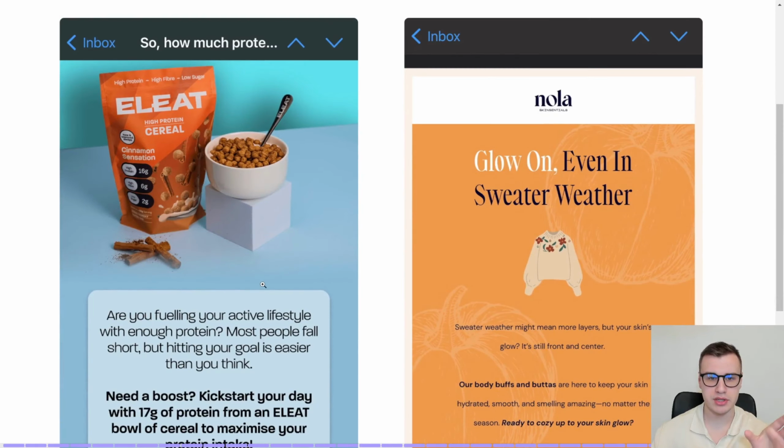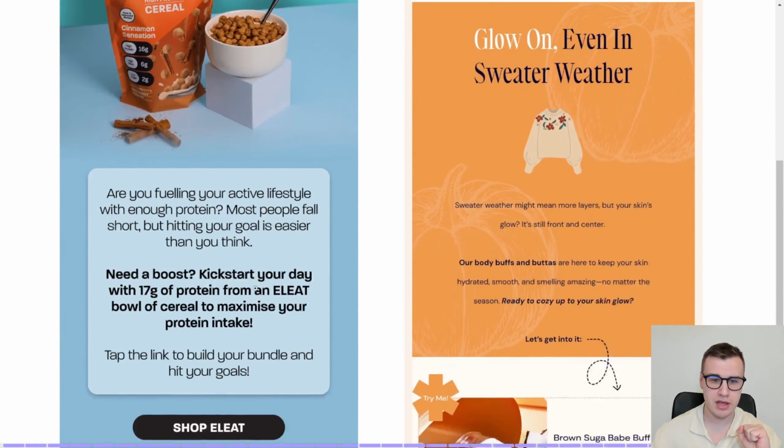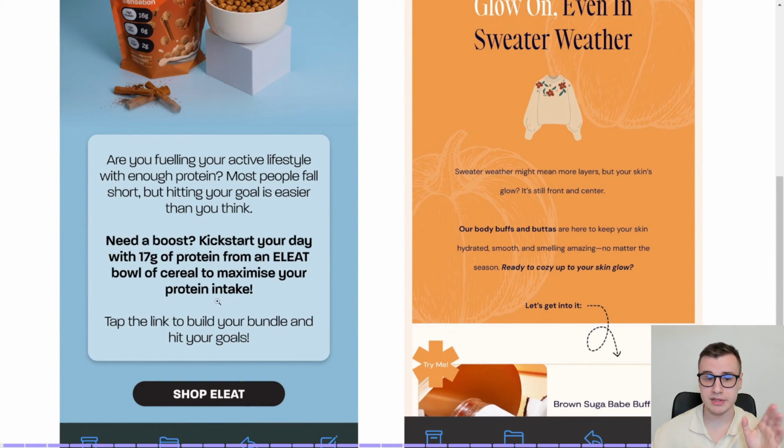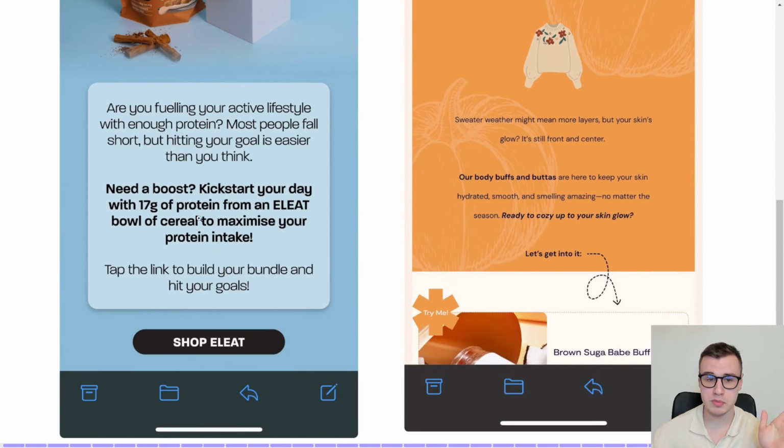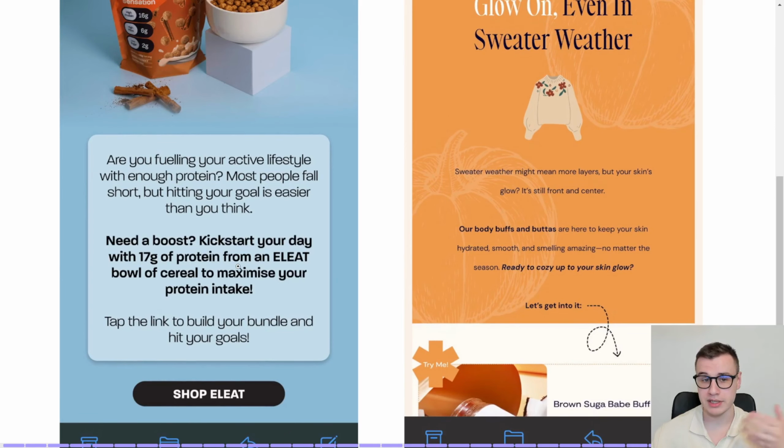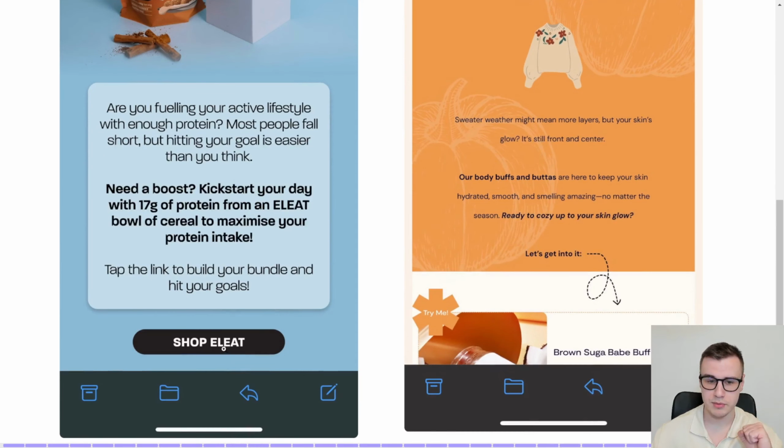Here we have a good example from Elite, a cereal brand. It is a text block, but you can see that it's skimmable. Most people will just read this bolded part, and that's enough. "Need the boost? Kickstart your day with 17 grams of protein from Elite bowl of cereal to maximize your protein intake." I don't have to read all this stuff to understand the point of the email and the benefit, right? I can just read this, click shop it, and that's it.